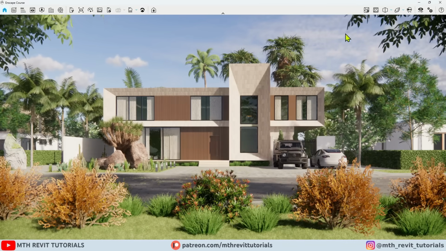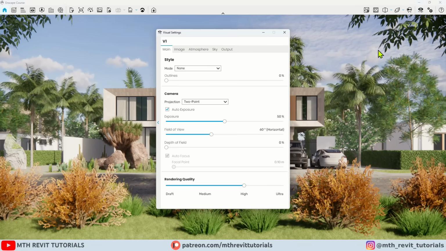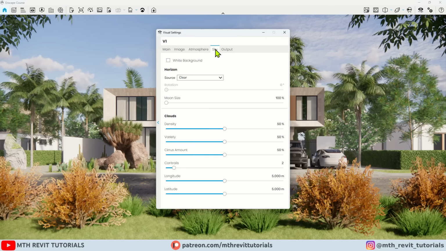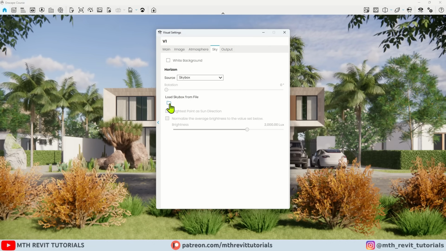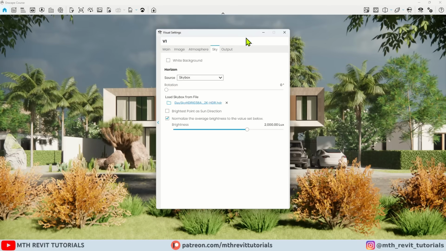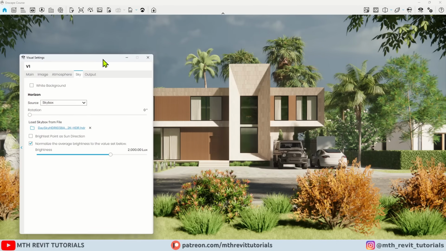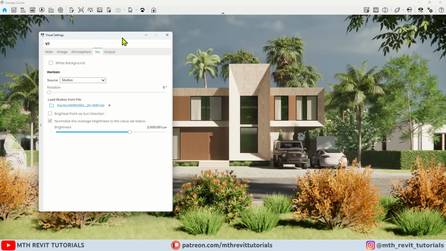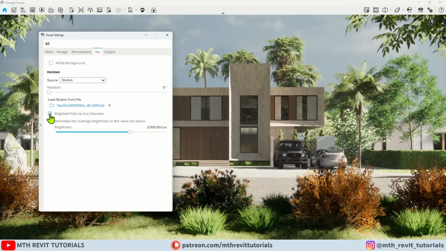Now I'm going to open up the visual settings. For this rendering, we'll be using an HDRI as the main lighting source. So for that, we need to go to Sky and then select Sky box. And I'm going to load the HDRI. As you can see, the lighting has completely changed and it's not looking good at all. That's because we are still using the Enscape lighting. To use the lighting from the HDRI, we need to check this box.